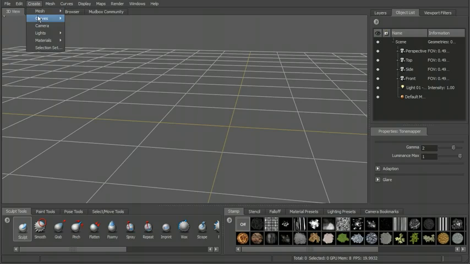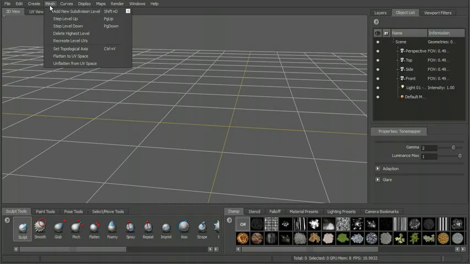Next is Create, and this is going to allow us to create cameras, lights. Also under Mesh, you'll see that these are the same meshes that we saw listed earlier. Also, we can create new materials and also create selection sets. Under Mesh, this is where we're going to be working with our subdivisions. So that's really the power of Mudbox, is the ability to subdivide our mesh into the millions of polygons and then do our sculpting on those high-resolution meshes. And here's where we're going to find some of the options for that. Also, a new option that we'll look at, flatten to UV space as well.